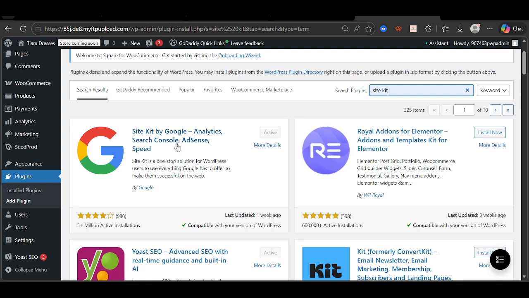Once you've found it, click the Install Now button. WordPress will download and install the plugin for you. When the installation finishes, that button will change to Activate. Click Activate so the plugin is turned on and ready to configure. If you forget to activate it, it won't start working, so this step is important.